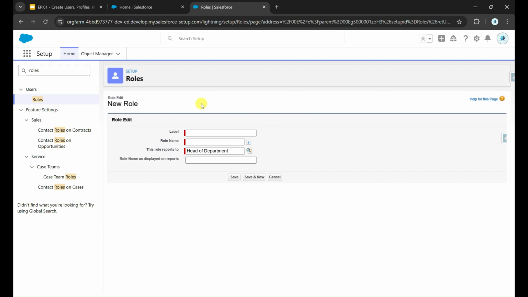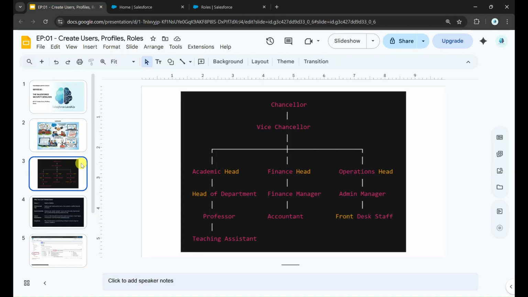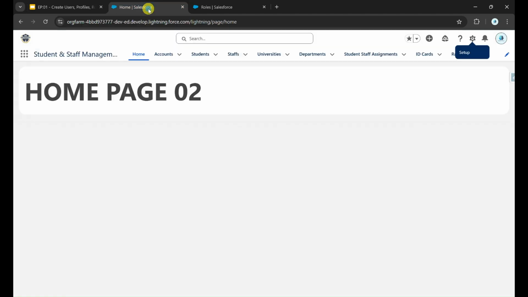Fine. Now let's see how to create users for ABC University in Salesforce. First of all, why do we even need users in Salesforce? Just like we create an account on Instagram, Facebook and so on to access that particular platform, in order for our internal users to access Salesforce, we have to create a user record in Salesforce for them. So let's see how to do that.